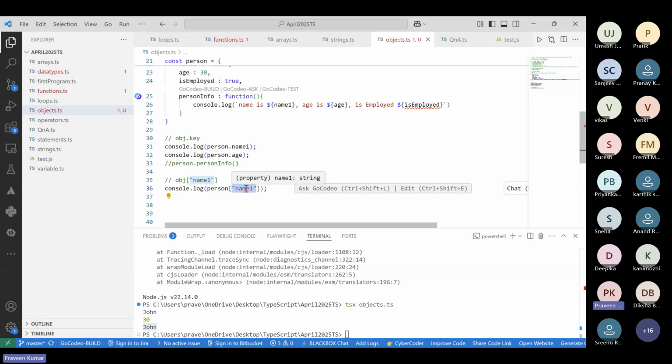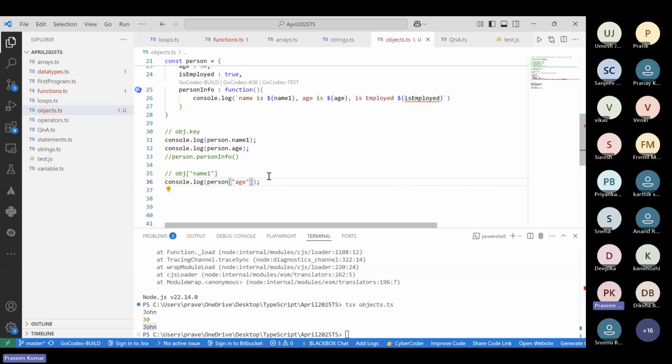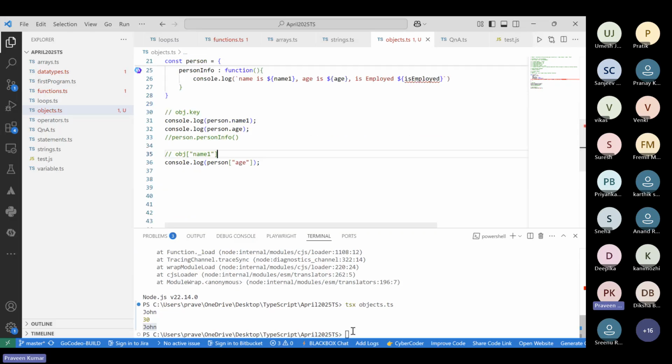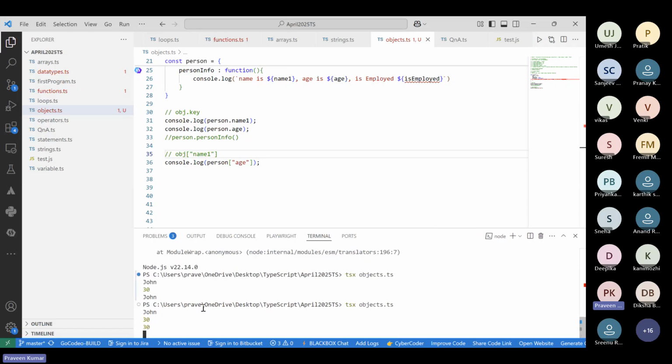Now you can also get the value of age. In this case also, it will refer to the key available as age over here, and this gives us the value 30, the number that is stored inside the object.